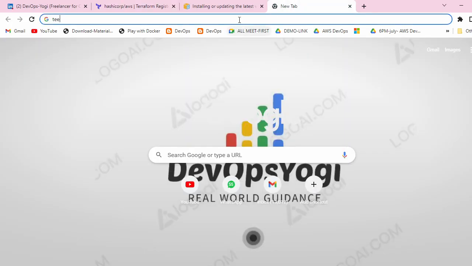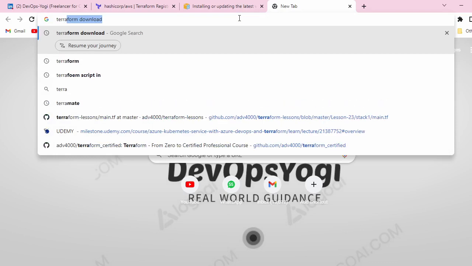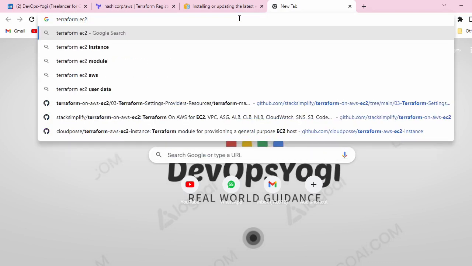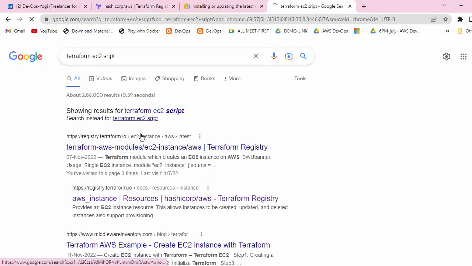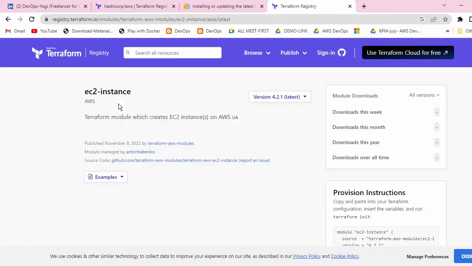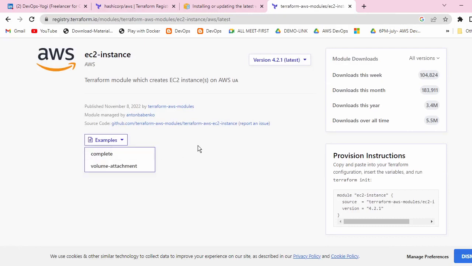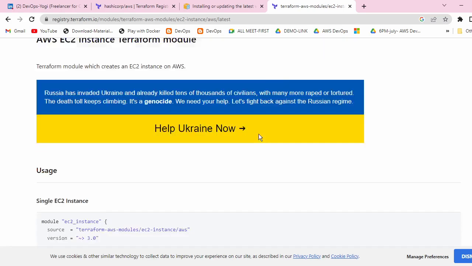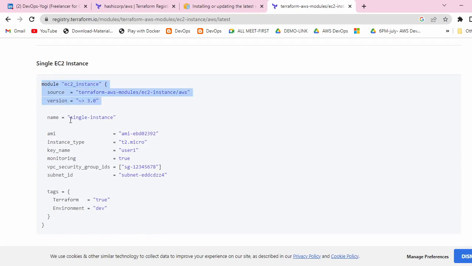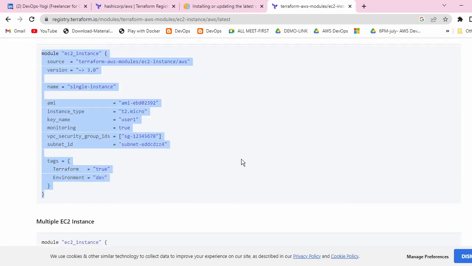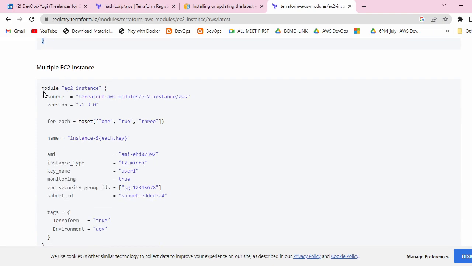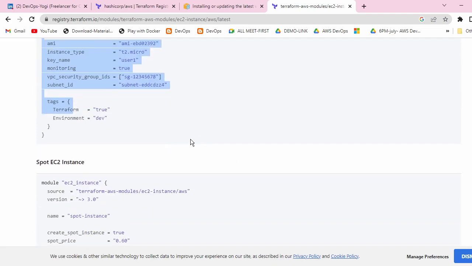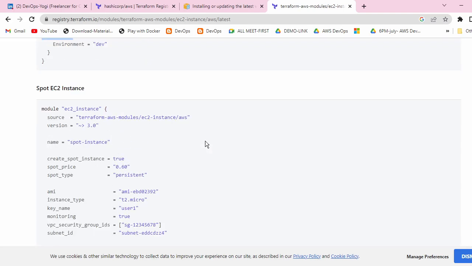You can also try searching terraform ec2 script. Here you can see, directly from terraform, it will tell you the example. You can just use the module here. The module is ec2 instance, the source is terraform AWS module, and the version is 4.2.1. Everything will be available here. Also you can use it like this. You can copy multiple ec2 instances. The code is available here. You no need to worry about how to write this.